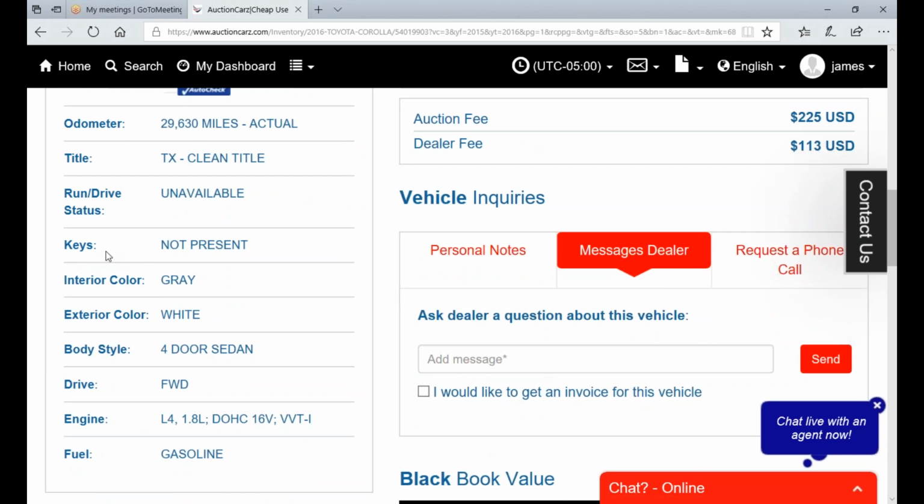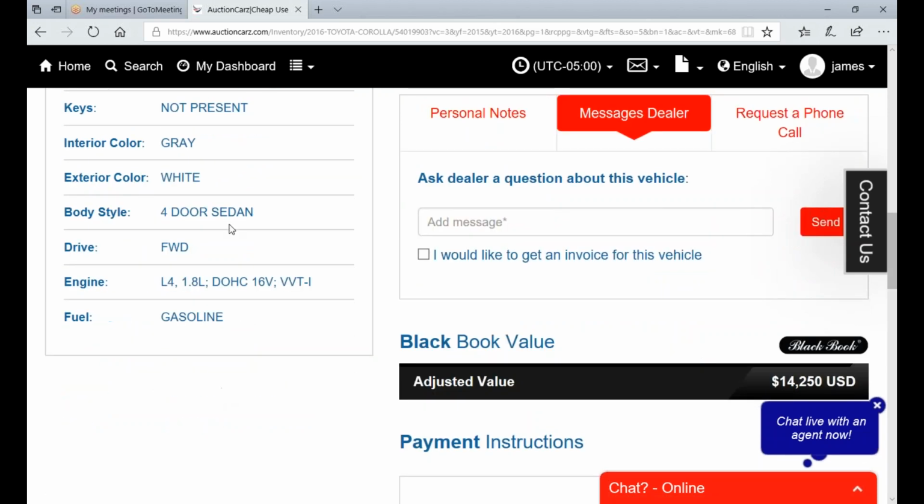The other thing is the keys. This car says that the key is not present. That means we don't know whether it starts, we don't know whether it runs. We know that the key is completely missing. That means when you buy this car, you have to get new keys. The color of the car and these other things, we will not spend as much time on, it is very straightforward. The engine capacity is also important. This is 1.8 liter. So that is the part that you may want to pay attention to.